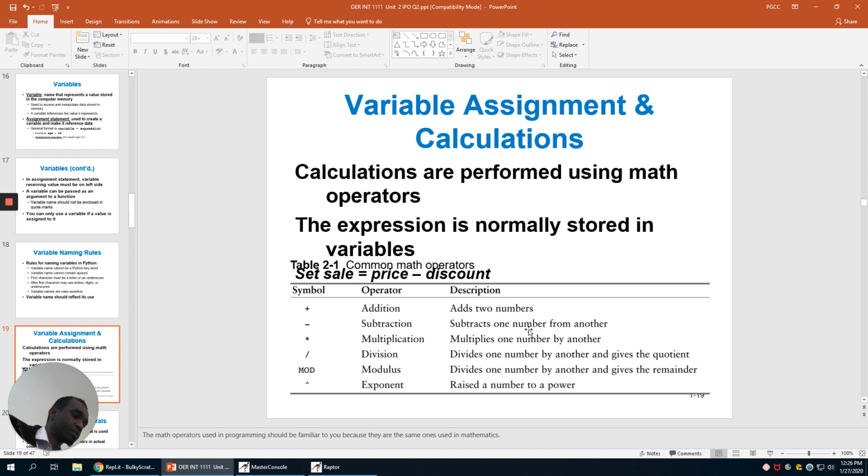So some expressions are stored in variables, and then the math operators. To calculate anything, we use math operators. A plus sign means addition, then subtraction. Most of these you should know except the mod, or modulus. Modulus is basically used as a remainder. So if you say 5 mod 2, you're asking what's the remainder?